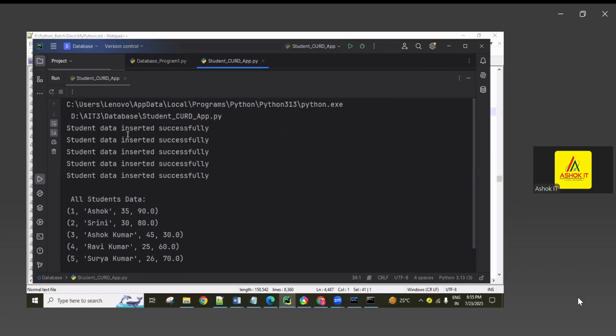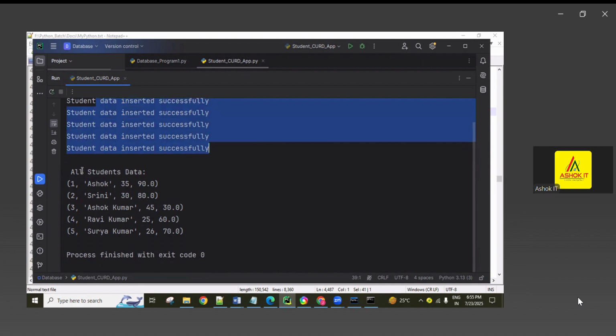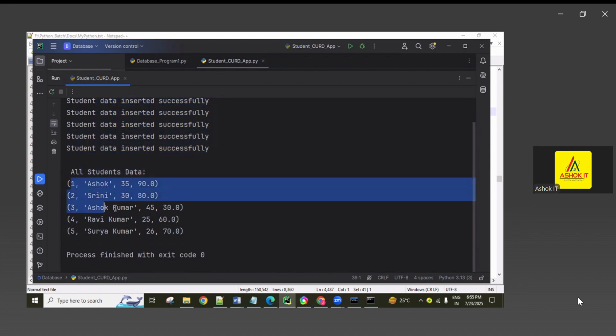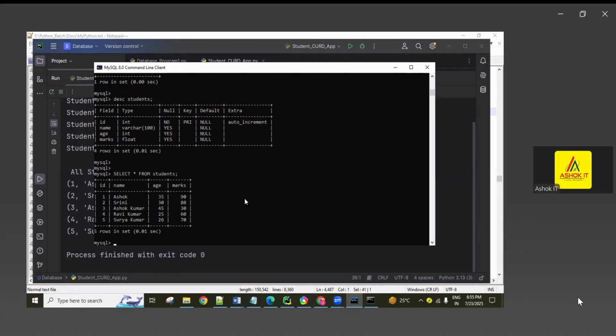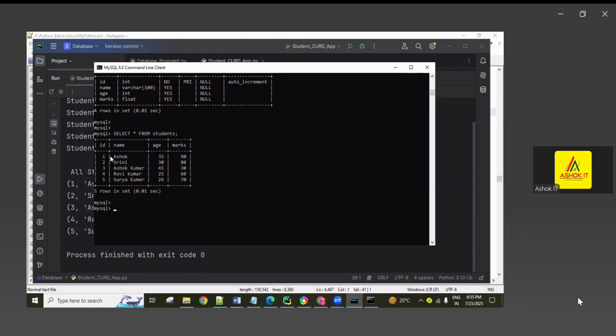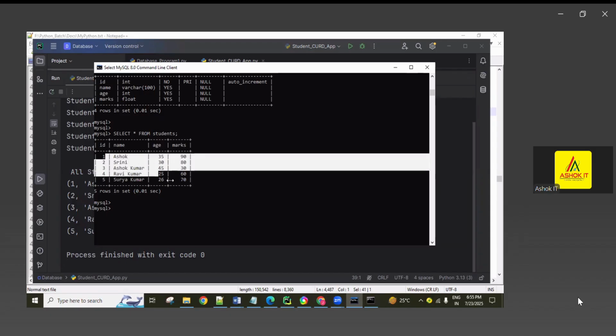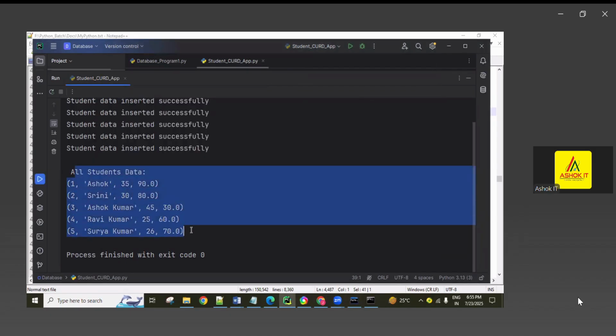Now check it, guys. For the first time student inserting, second time, third time, every time I gave a print statement. That's why there are 5 print statements and then all students data. So far we created 5 records. Coming to MySQL, now here we can use the select command: select star from table name students. Then check it, guys. From Python we sent this data and it is coming here and saving. Later this data is accessed again and printed here.